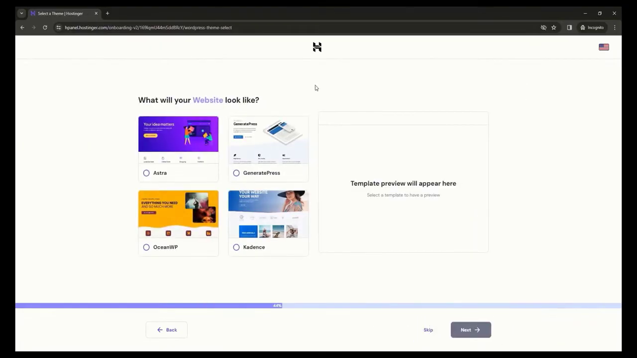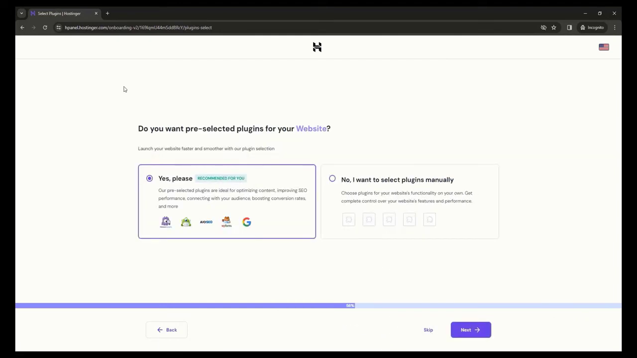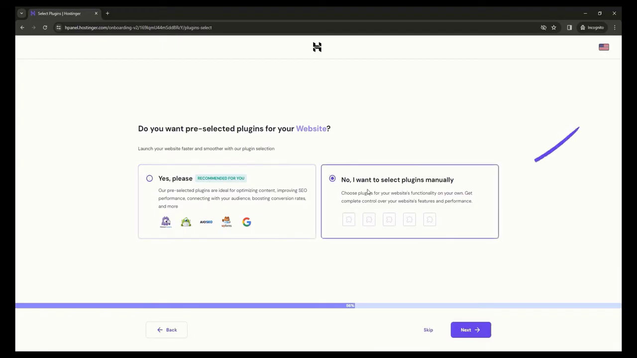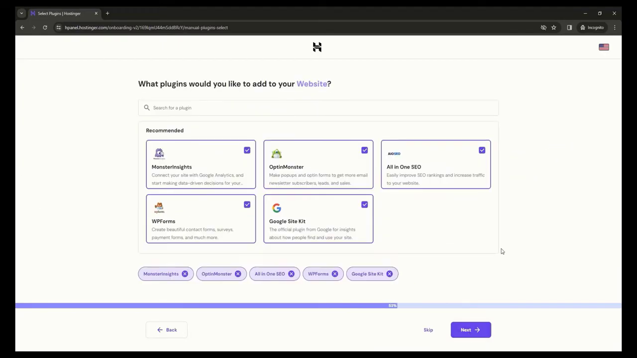And now it says, what will your website look like? So right now we don't want any theme, so we'll just click on the skip. Here it says, do you want pre-selected plugins for your website? No, I don't want it. So let's click on here. No, I want to select plugins manually, and let's then click on the next. Also, we can just skip this.